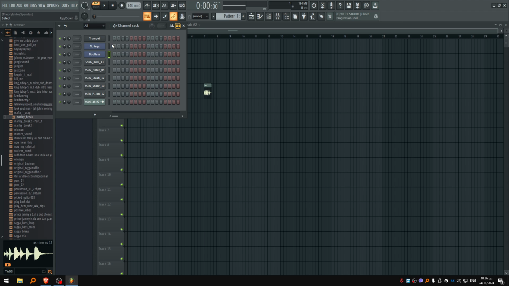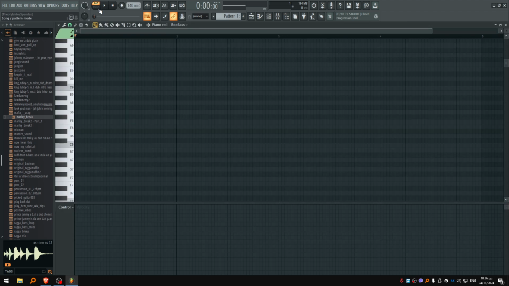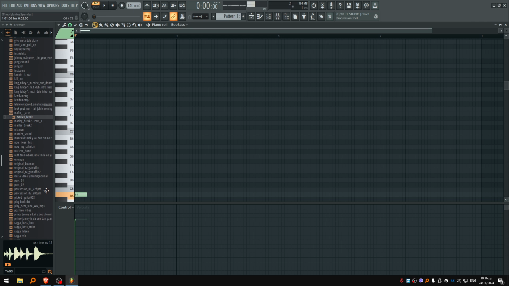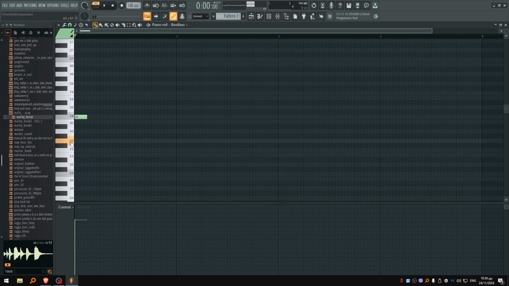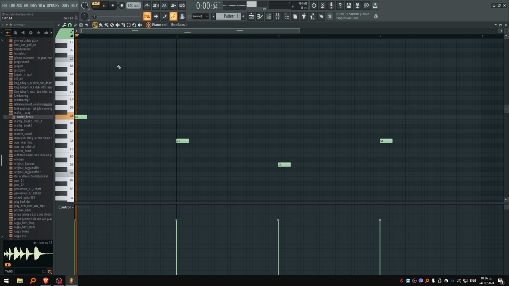So let's start with the bass. I think this is the bass they used. Okay, we don't have to create the same thing exactly, obviously, we need to create our own thing here. So let's start.